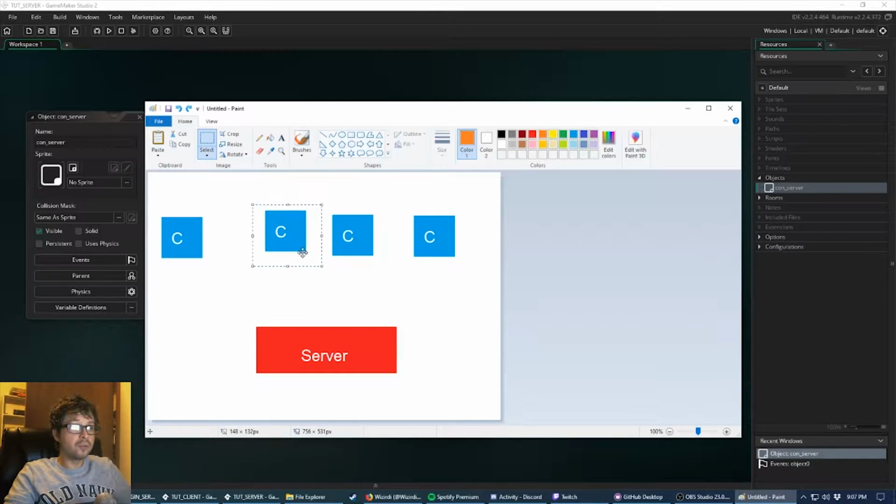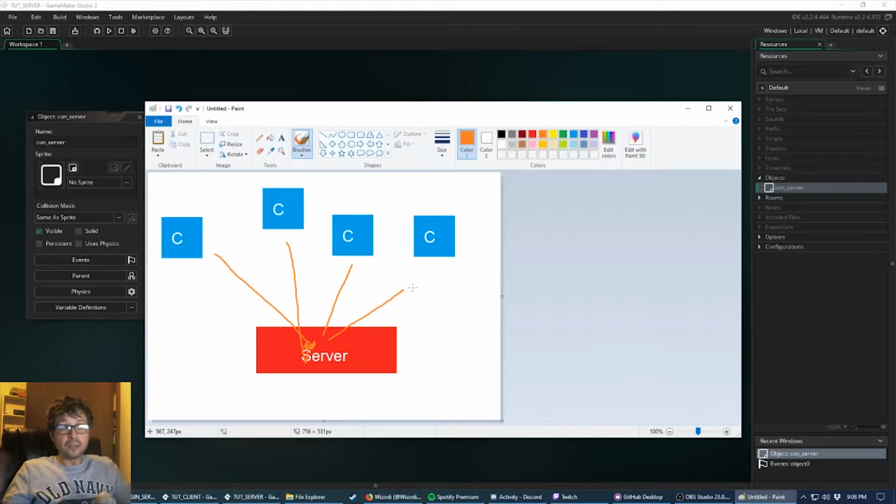Let's say client number 2 jumped. Well, he just jumped. He's going to tell the server, hey, I just clicked the jump key. The server's going to tell all the clients, hey, client number 2 clicked the jump key, so make him jump on everybody's screen. That's about all there is to it. That's how chat works. Someone types a chat message.